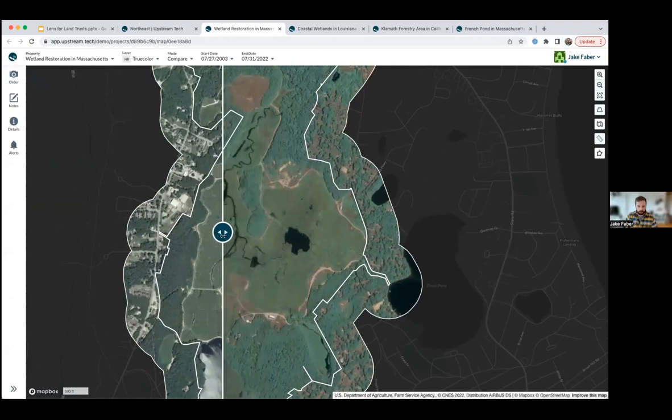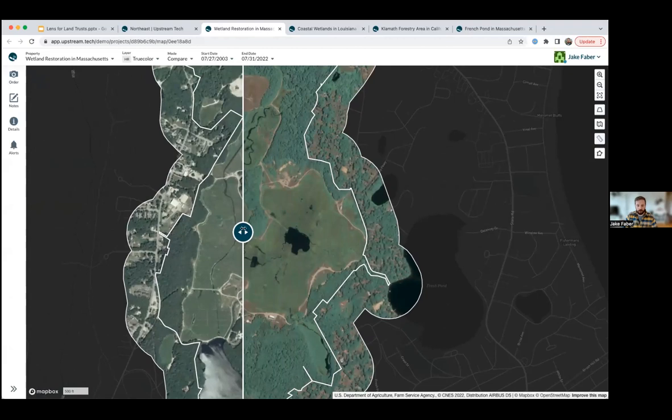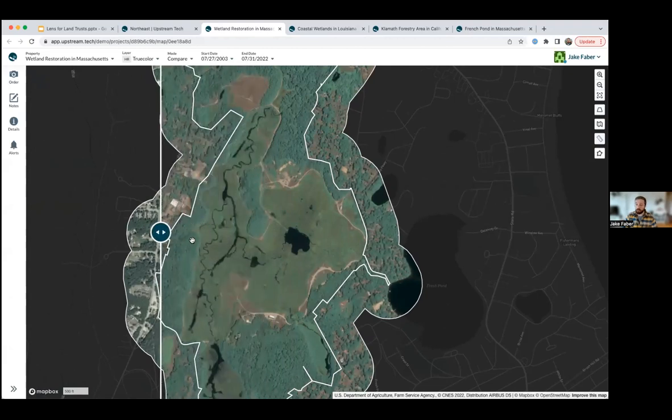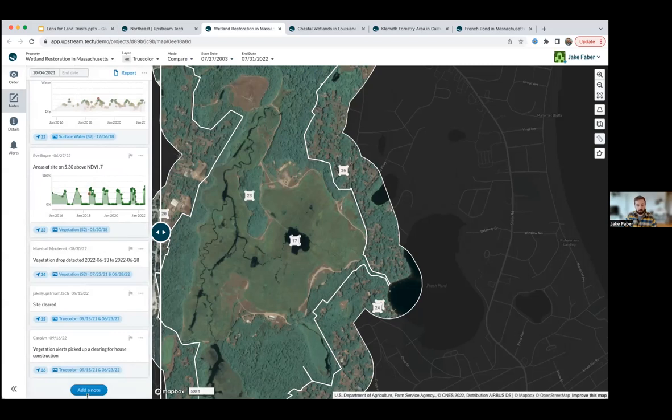This dirt road over here, you can see was renaturalized in that time. And over here, these bogs were restored to a more natural stream flow. So we can really quickly compare those changes over time and then document them. So what we can do is we can make notes for anything that we see on this property that we might want to share with the rest of our team or share externally.